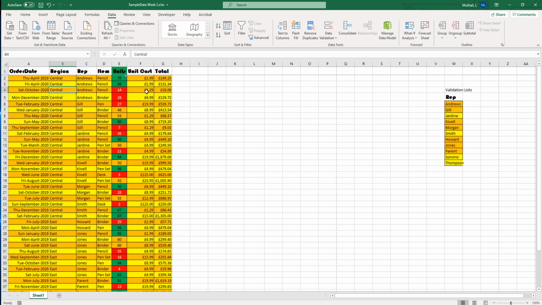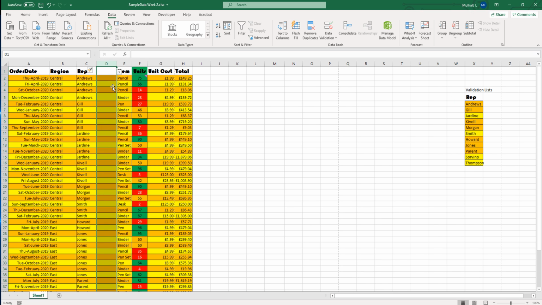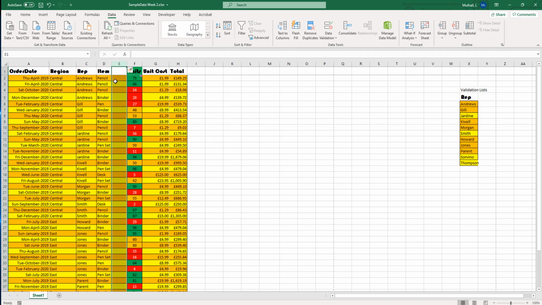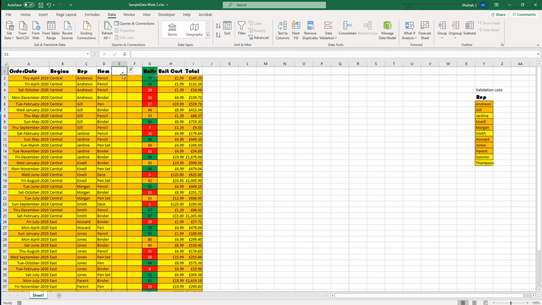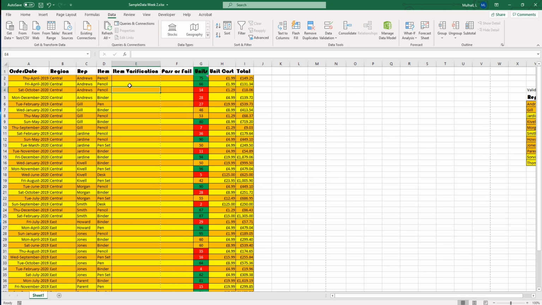Okay, so let's go into a validation. So let's say, for example, what we want them to do is type in the item, but we want them to type it in twice. Item, verification, pass or fail. So I don't want my reps to be making mistakes when they type things in here, so I'm going to get them to type it in twice. So they enter pencil once, they enter it twice, and then what I'm going to do is a bit of a verification test. Equals that, equals that.